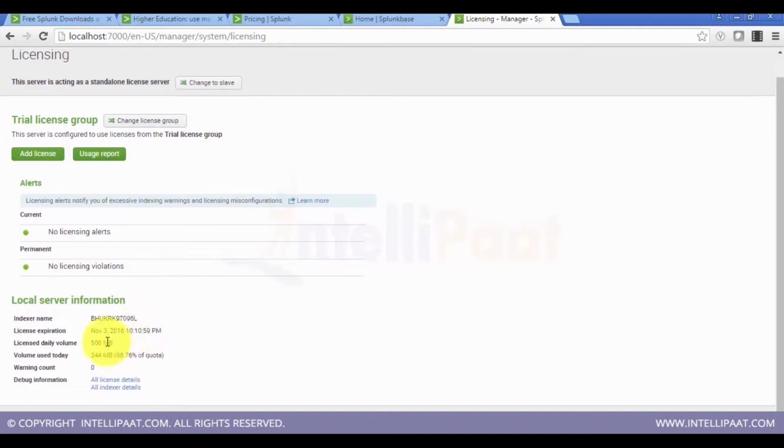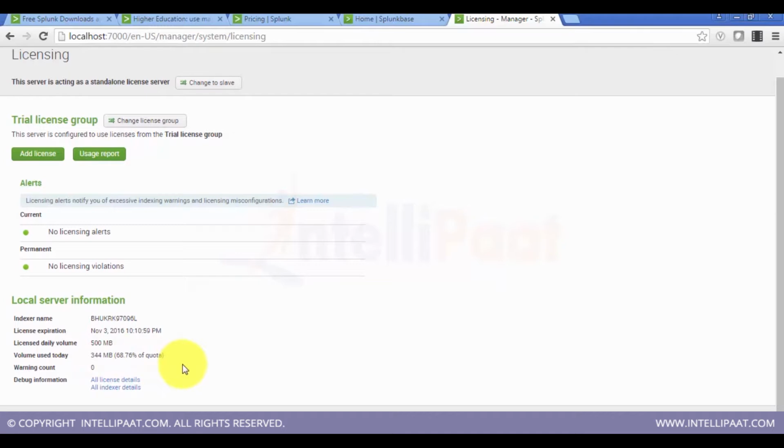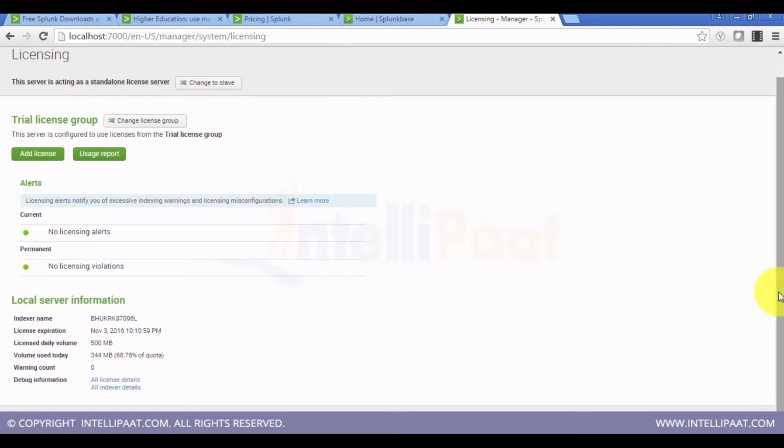So as of now, you can see that the license expiration date is 3rd of November. We started on 3rd of September, and oh no, it started on 4th of September, so it's basically taking 1 day minus 60 days. The license daily volume is 500 MB, and today we have already utilized 344 MB out of it. So almost 70% is utilized. Beyond 500, if it goes through, then some alerts will be triggered, and you might not be able to index for the day.